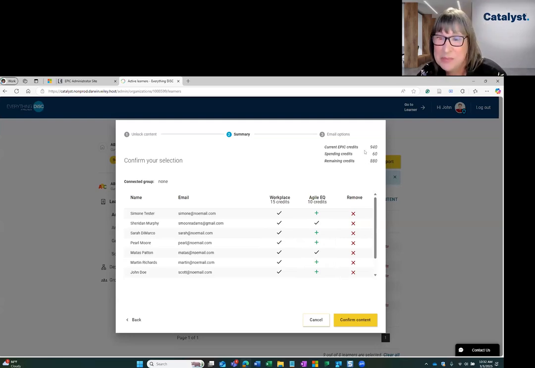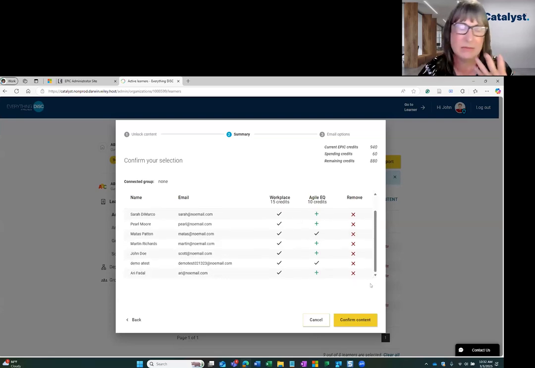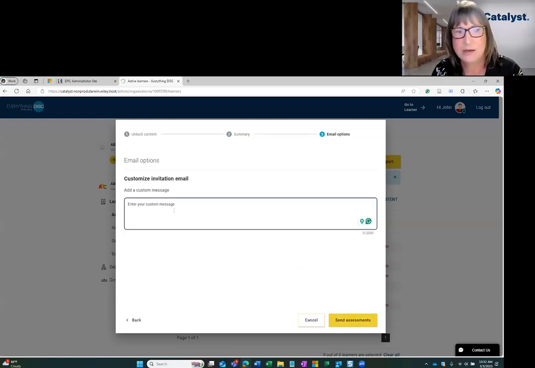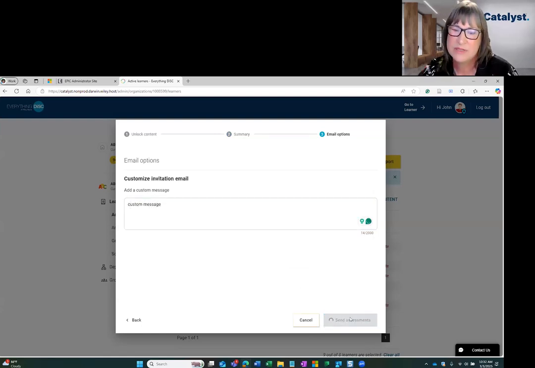That's why the number of credits you're spending here might be different than what you calculated on the previous screen, right? Because some people already have the information. We're not going to let you double up and spend more money than you need. So you just need to confirm your content. You can put in your custom message and send your assessment, and you're on your merry way.